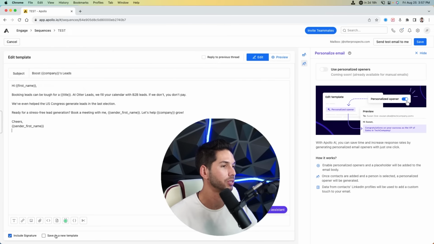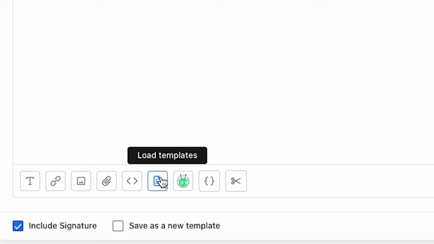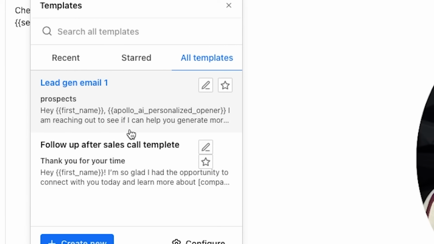You can save any email as a template here. That's why I don't really go into that templates tab. I just use this. And then to load templates, you'll just hover over this load templates button and add any templates that you want to that cold email.